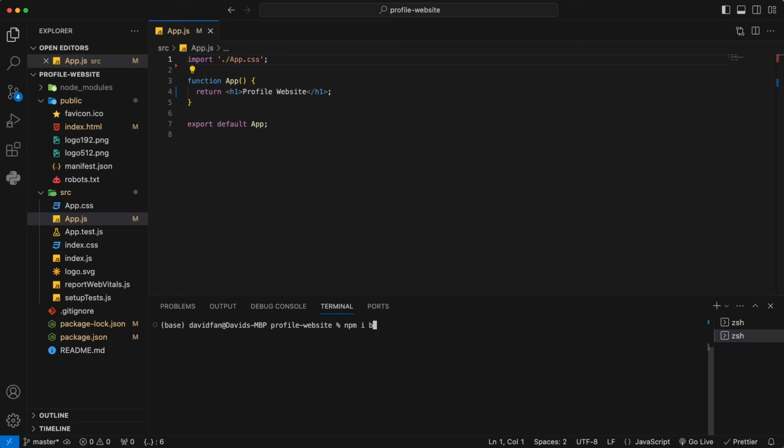So we're going to install Bootstrap, which is a responsive framework that will make it far easier for you to build a responsive application.